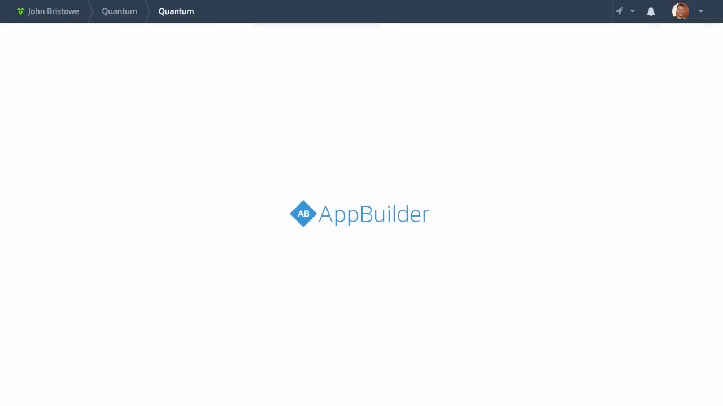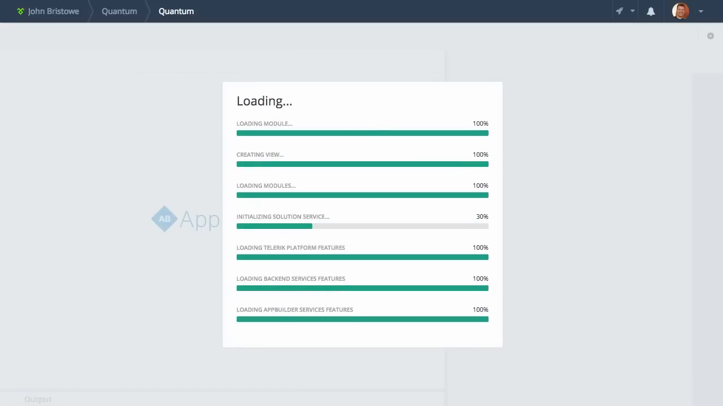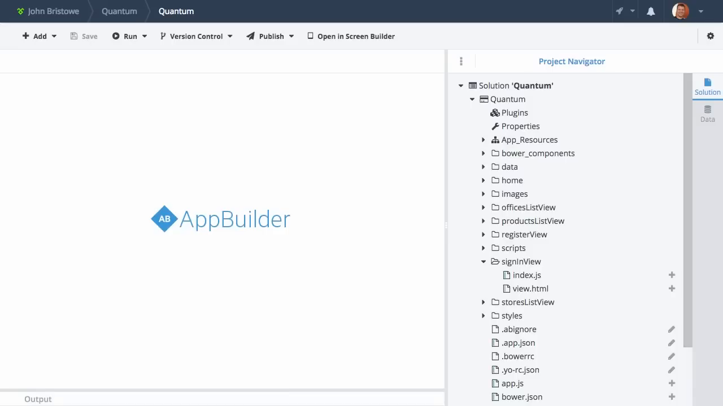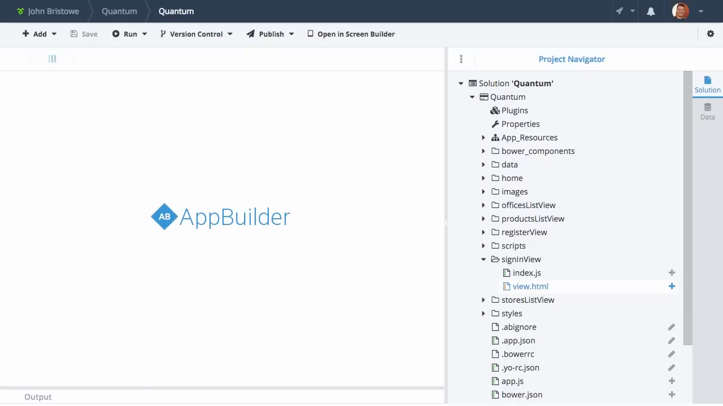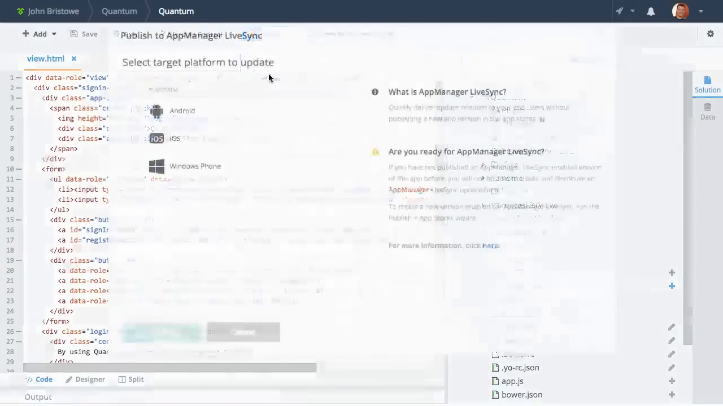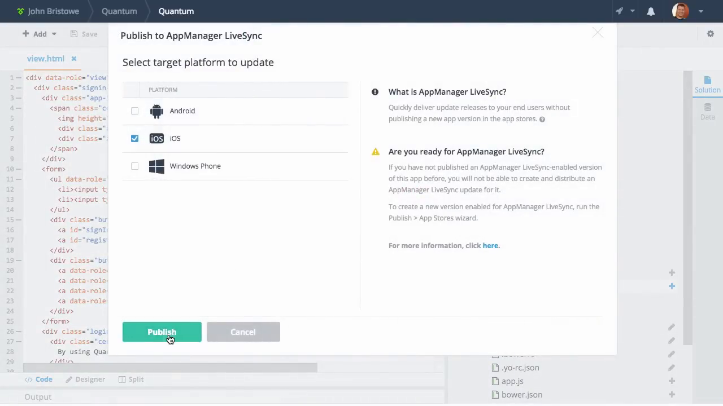One of the challenges with mobile app development is getting updates to users. Builds can take time, you have approval processes to go through, it can be a big pain. With App Manager LiveSync, I can now push updates directly to my users. Here in my sign-in screen, I'm going to make a minor change to the tagline of my application. I'll save this and now push out this update through App Manager LiveSync.